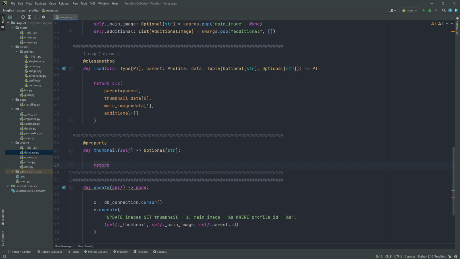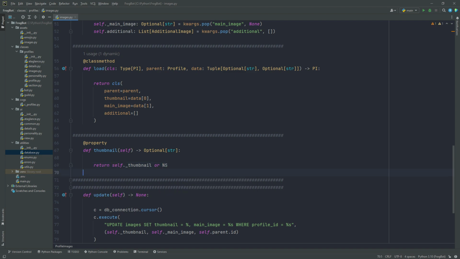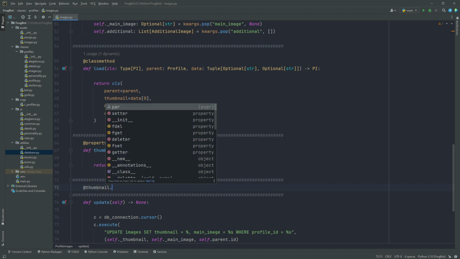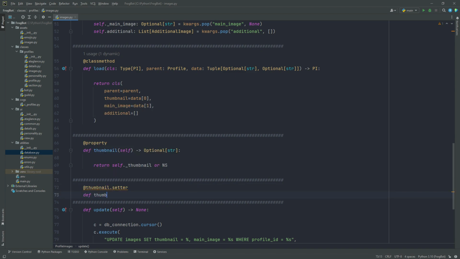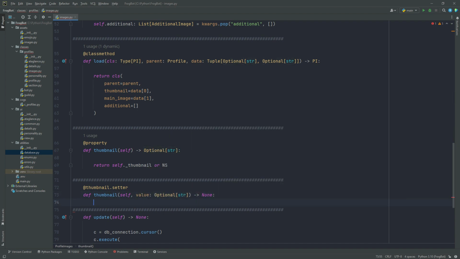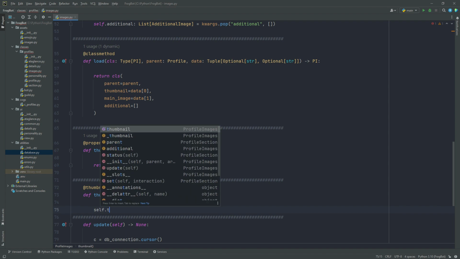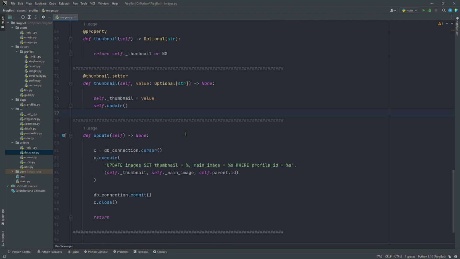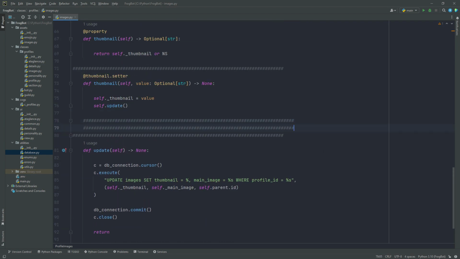And as we've said before, we're going to return self.thumbnail or ns. Okay, and then we'll create the setter as well. So @thumbnail.setter, def thumbnail. It's going to take in a value, which could be an optional string with no return. And we'll say self.thumbnail equals value, and of course self.update to make sure the database gets updated. Cool. And let's do the same step for our main image.